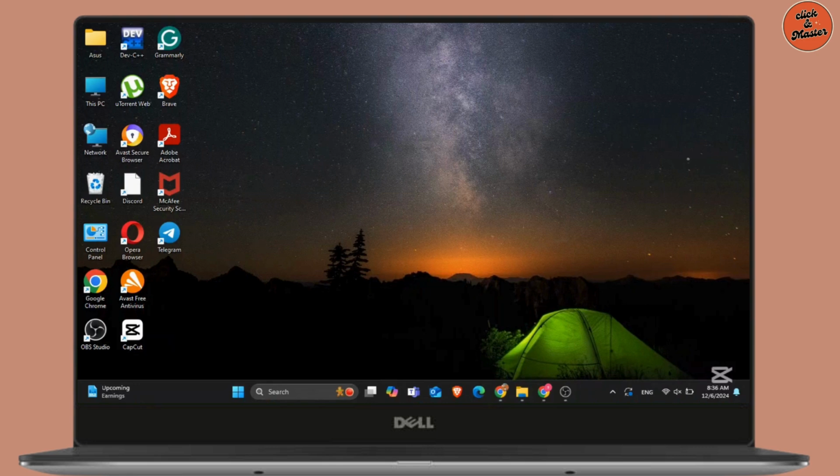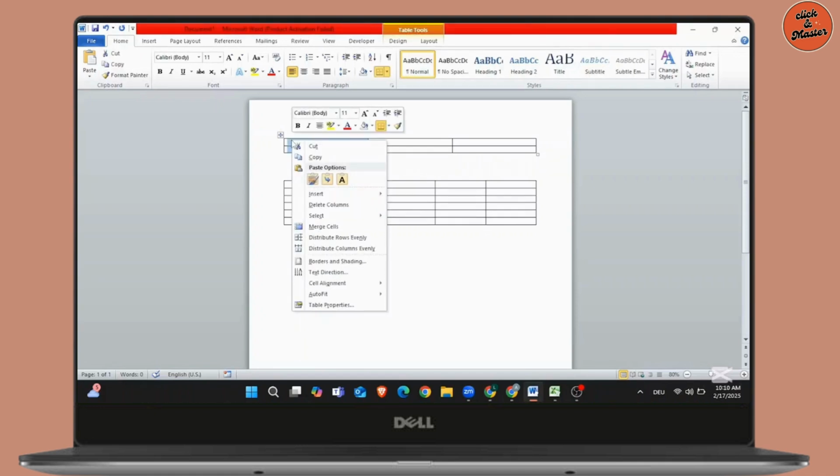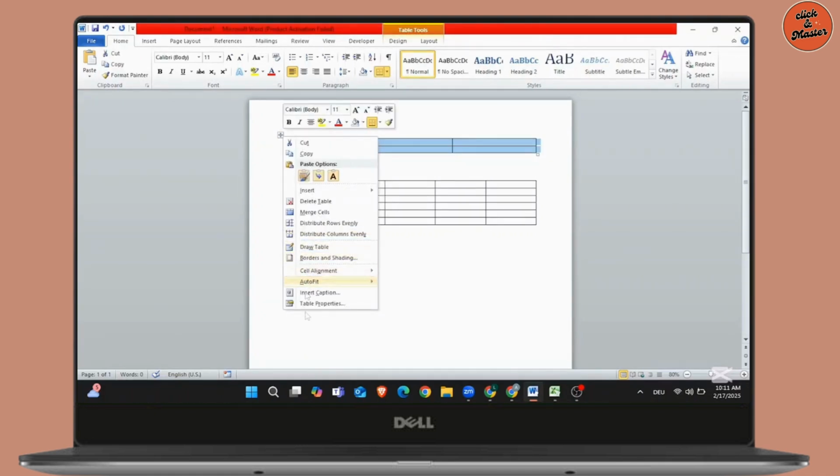For that, firstly open Word document. Now here you can see two tables. So firstly click on the blue icon at the top left corner on your table. After that, the whole table will be selected.